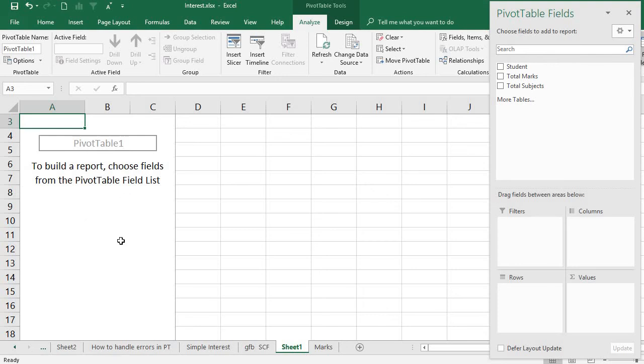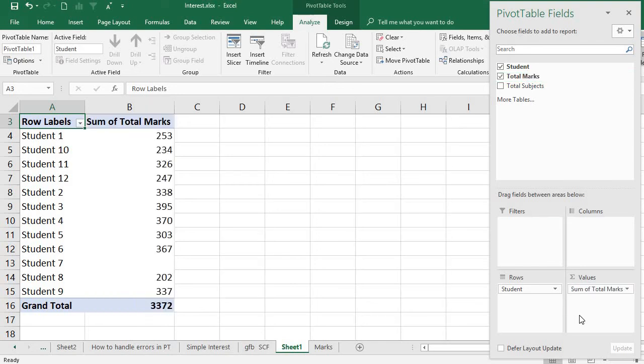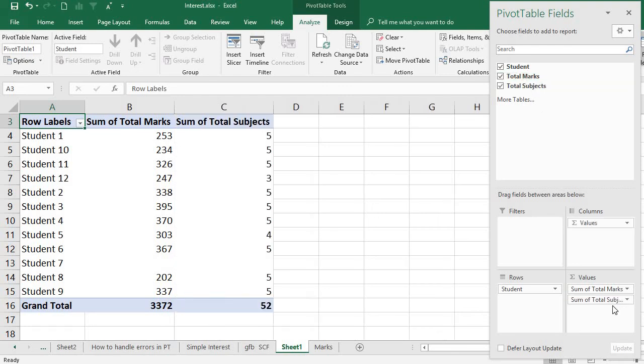Once I say OK, it shows me two things: the pivot table field list here, and the pivot table area here, where the pivot table report is going to come, whatever fields you select. So I am selecting the students as rows. Now I am going to select the total marks, which I just want to display, so I put it in sum of total marks, and the subjects.